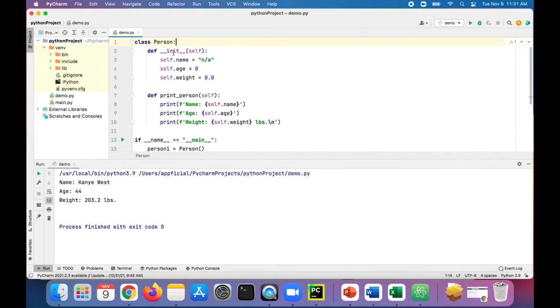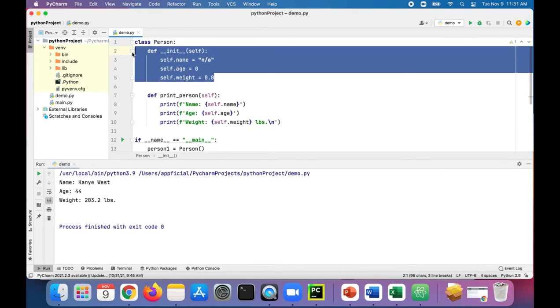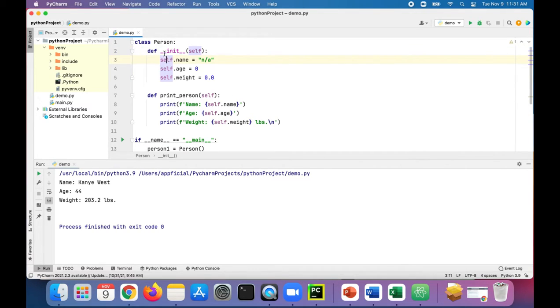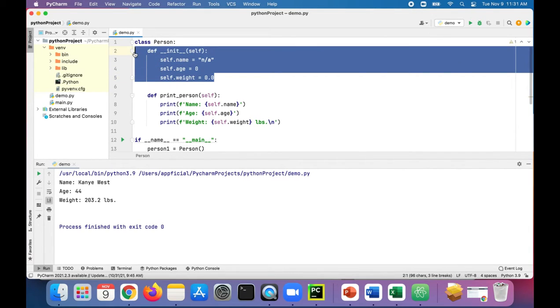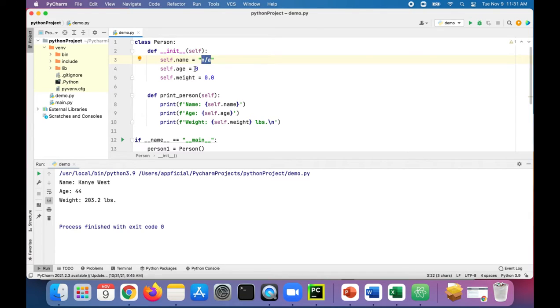In this example, we have a class called Person. And Person has three attributes, name, age, and weight. And this block of code is called the constructor for the Person class. And the constructor is named __init__. And what it's doing is it constructs your object at the time that it's created. So if you created a person object, it's going to set the name to NA if not available, age to 0, and weight to 0.0.